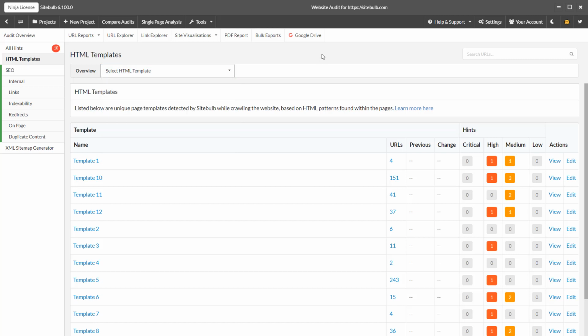So, you might be asking, what do we even mean by HTML templates? Well, we all know that developers don't build websites one page at a time. Instead, they build a set of page templates that are then used to each build out a number of pages. So for example, on an e-commerce site, you have the home page, a category page, a subcategory page, a product page, and so on. These are all different HTML templates. And that's what we're looking at here. The unique page templates detected by Sitebulb when crawling, based on the HTML patterns found in the pages.